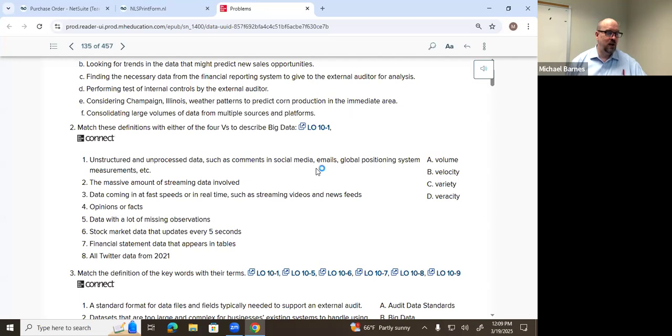Data incoming at fast speeds in real time, such as streaming videos or feeds. We talk about fast speeds, that sure sounds like velocity. Opinions or facts. Remember, not everything is going to be accurate. Opinions, everybody's got them, and they all stink. Anyway, we talked about veracity when we talk about opinions or facts.